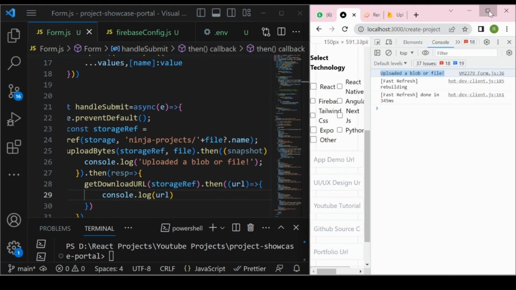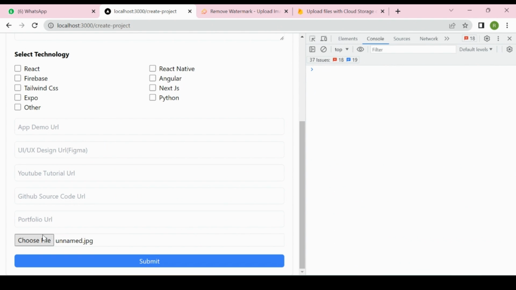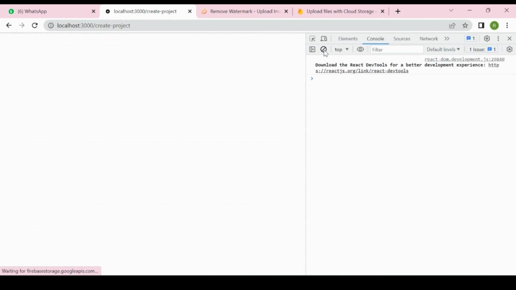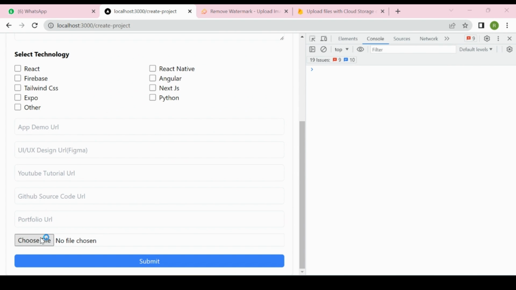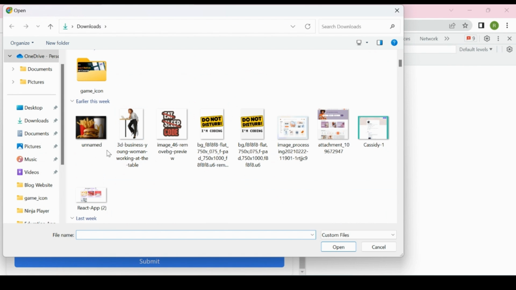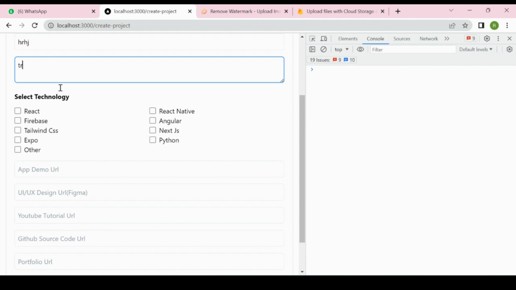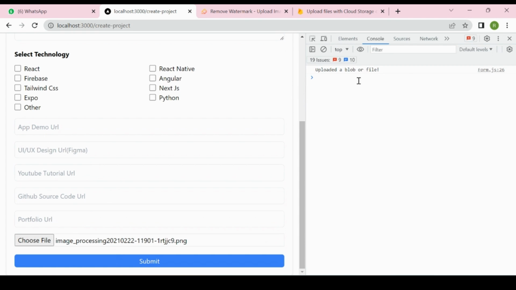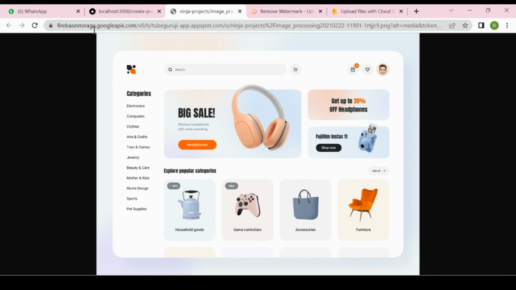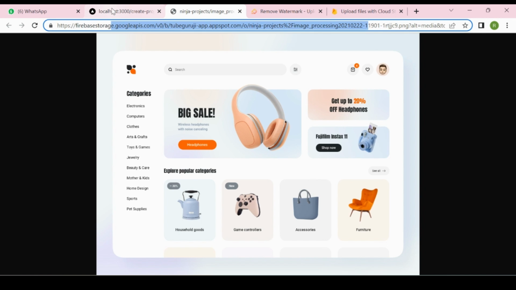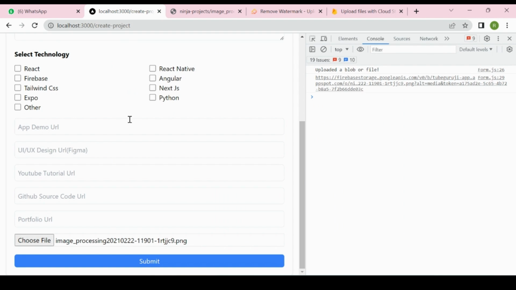Let's go back to our project, clean everything. I will refresh the screen, and now I will select this file. Let's write something here and submit it. And if you see, the file is uploaded, and along with it we also got this URL. If I click on this URL, it opens this particular image which is uploaded on our Firebase storage. Perfect. So we are able to get the URL.